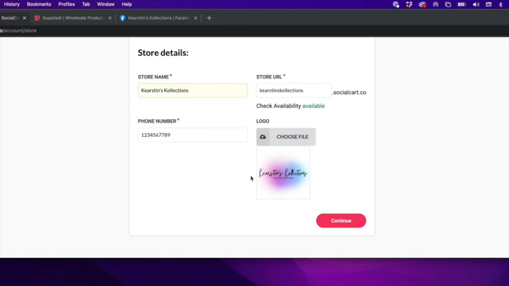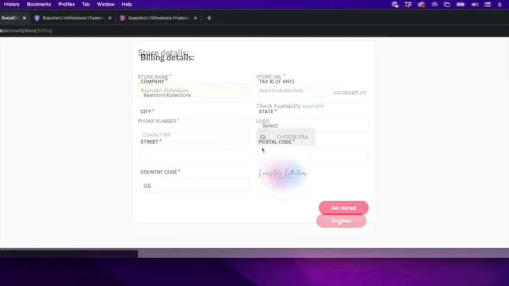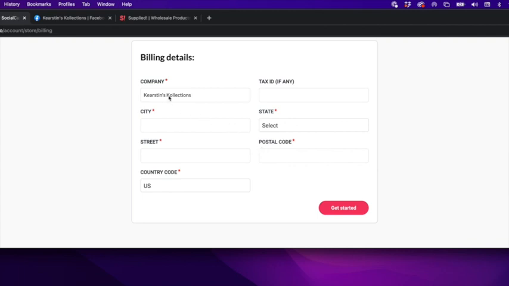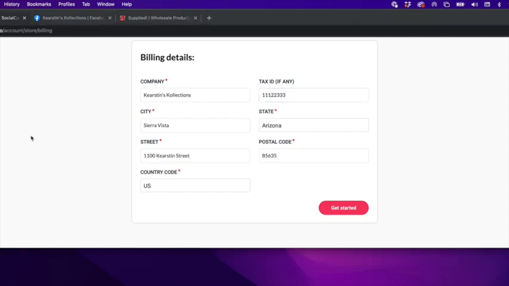So as you can see, I've already got this page filled out with my name, URL, and phone number and logo. So I'm going to hit continue. Okay, so now we can see on the next page, we're at our billing details. So we're going to go through and we're going to put in our company name, city, street, country code, state, and postal code. Okay, so as you can see, I have put all of the information in and I am going to get started.